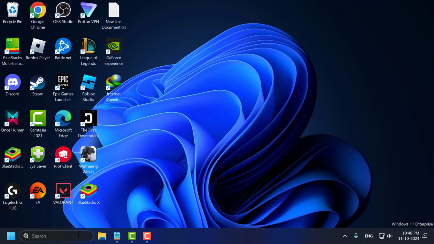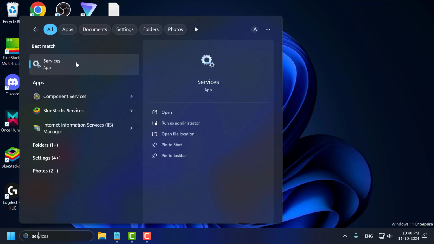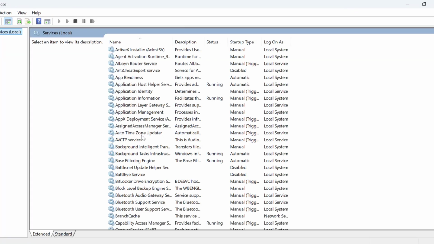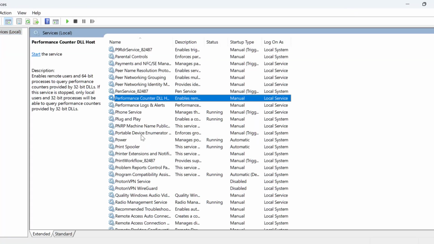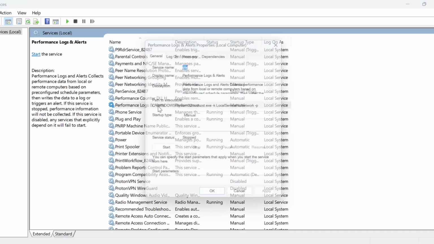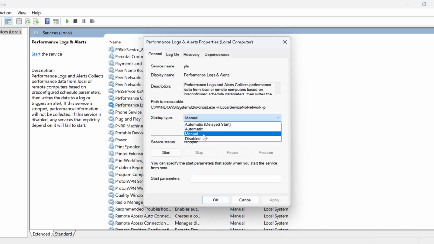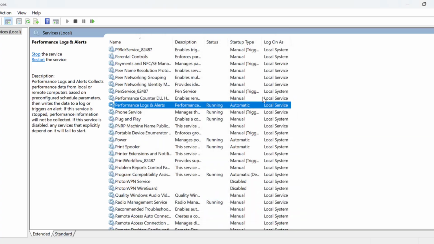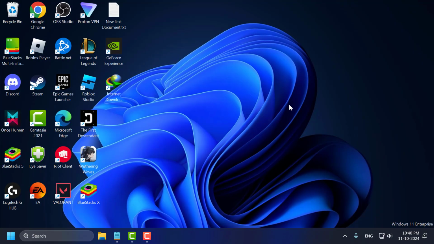Method 3: you just need to go to the search menu and type services. Click on open it. You just need to search for the Performance Logs and Alerts service. Double click on it. Startup type, set this to automatic and select apply. Select start the service and then select OK and close stuff here and go ahead and restart your PC.